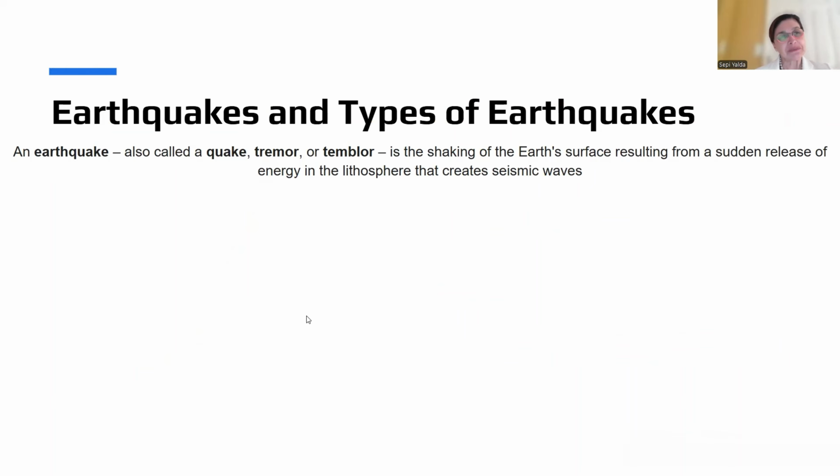So now we're ready to see what is the definition of earthquakes. And again, it's not hard to come up with a definition, but if you look at different sources, this is one that stands out. An earthquake is the shaking of the Earth's surface resulting from a sudden release of energy in that top layer. That sudden release of energy creates those waves, and then those waves are what lead to what we feel at the surface of the Earth.